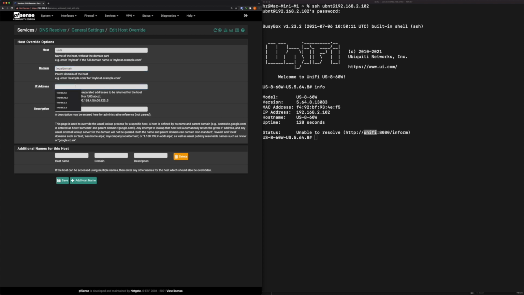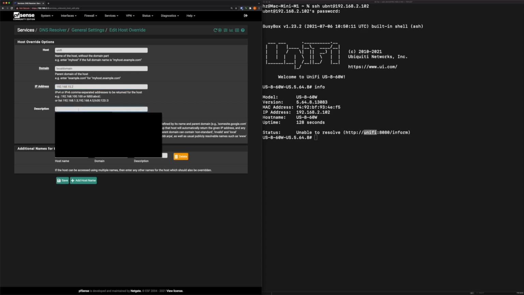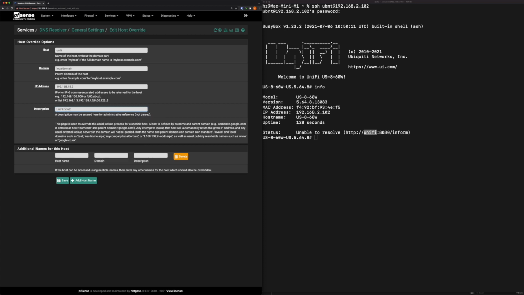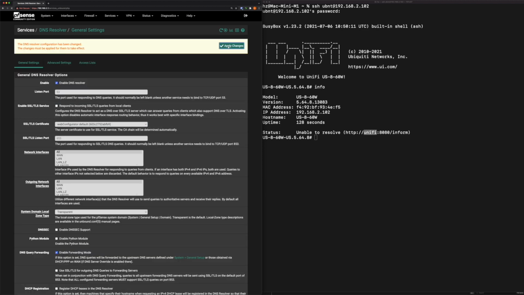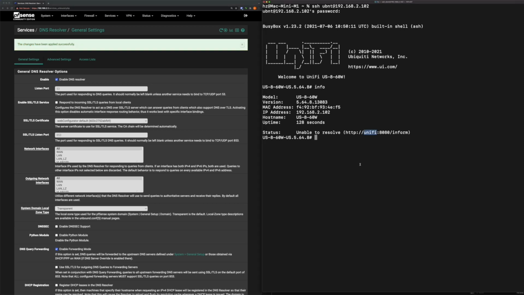And then I know the IP address for my controller, 192.168.15.2. And just give it whatever description you want. Let's say UniFi control. Okay, save it. Let me apply changes. On the right side, I'm still in the UniFi switch. Let me type the info command again. It still says unable to resolve. Let me try ping UniFi.